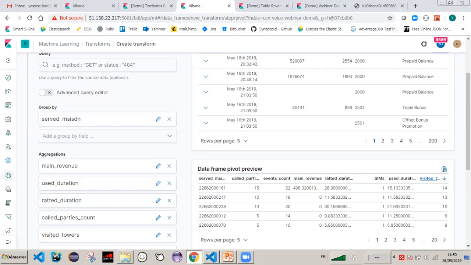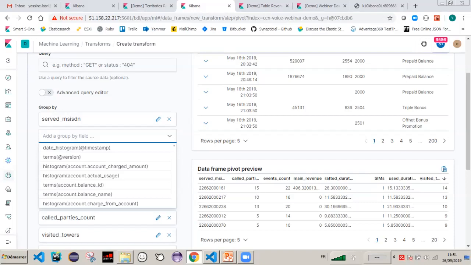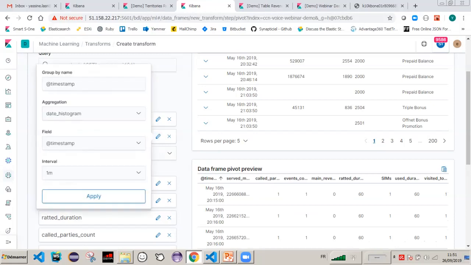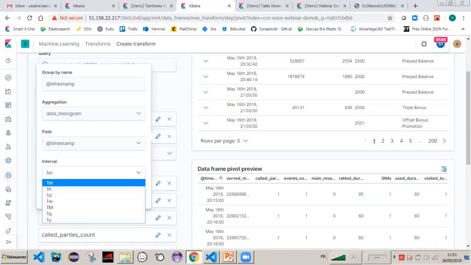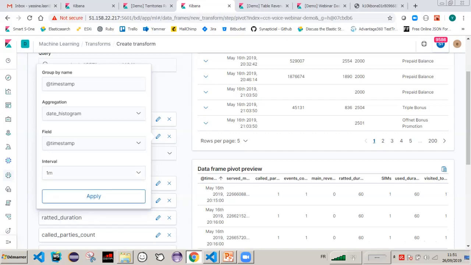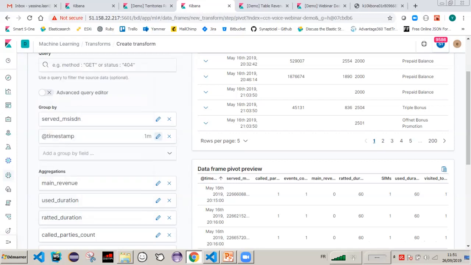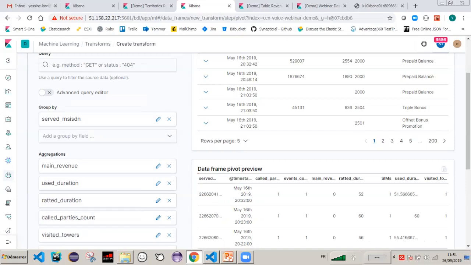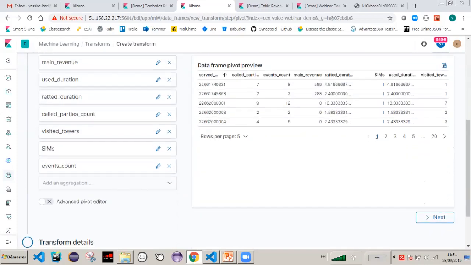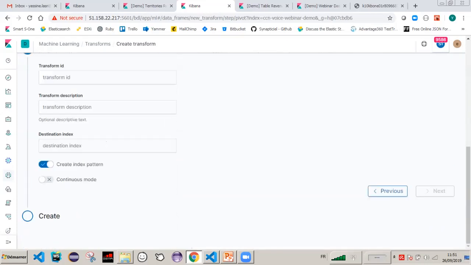Okay, so for a machine learning process, it's better to add a time-based dimension. So mainly we can choose a window of, let's say, every 1 minute or every 1 hour. But for the data set I have here, I have just a 24-hour data set, so we don't need it. Just to get a quick demonstration, I can click next.